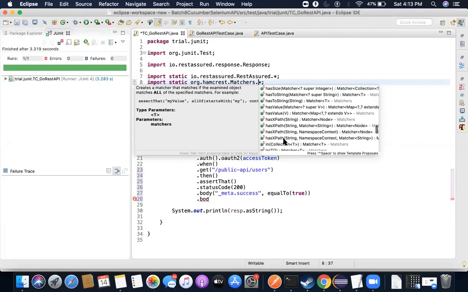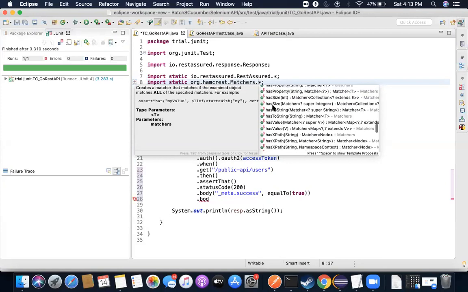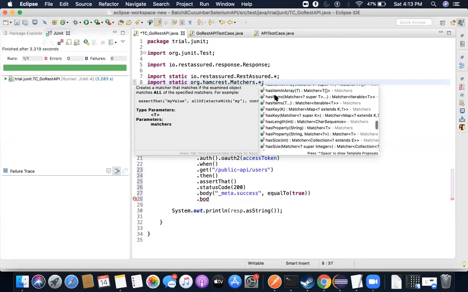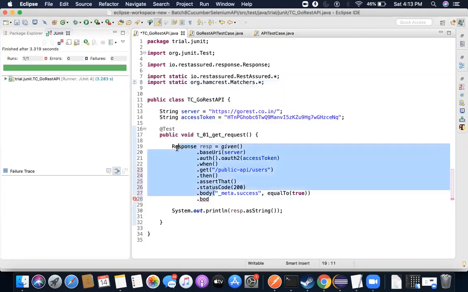For example, if you want to check some values coming inside an array or array list, you can use has item in array. These are actually called matchers, and Rest Assured is built on these matchers. Rest Assured uses these matchers to write validations as a part of the statement of this request call, which is this. So I have done till this equal to.